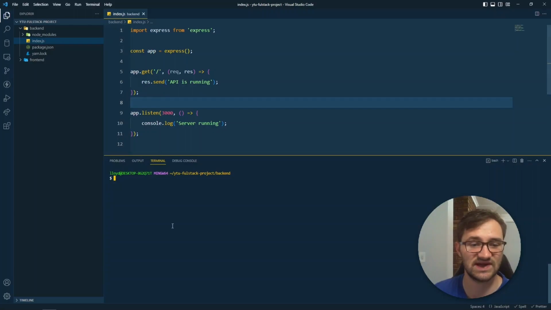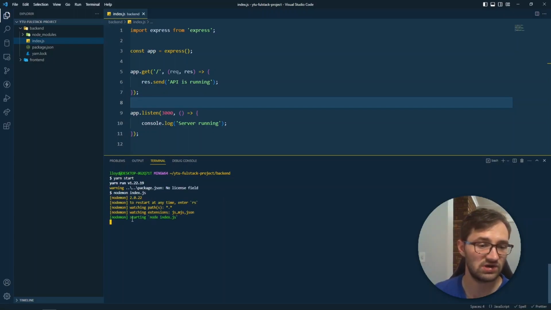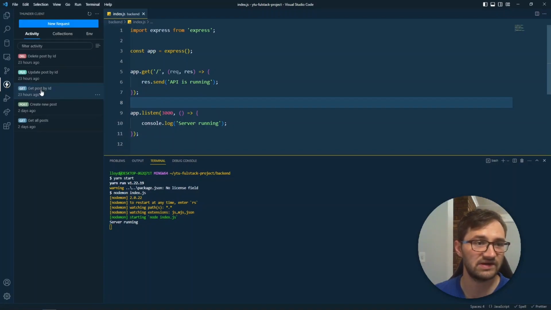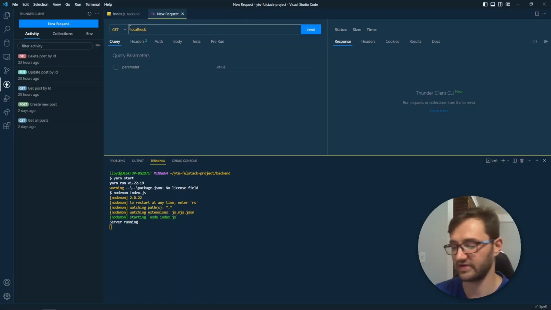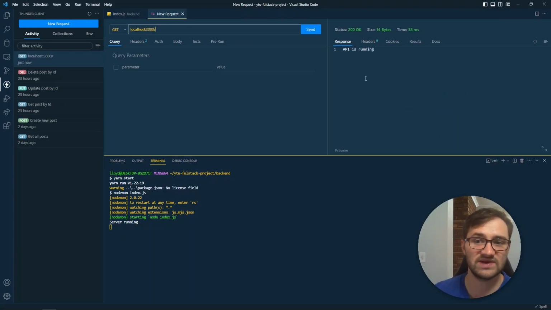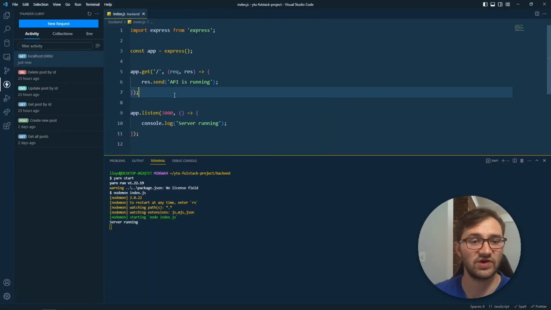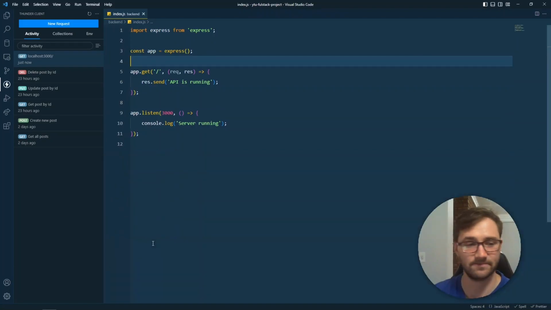Let's actually test it out in the backend directory. Let's run yarn start, and we should see the nodemon log and we should see server is running. If we go to port 3000, let's open our Thunder Client API client over here. We can send a GET request to localhost:3000, and then we can see the response is 200 OK with API is running. So now we've got our basic Express set up and running. Let's start adding some meat to this project.